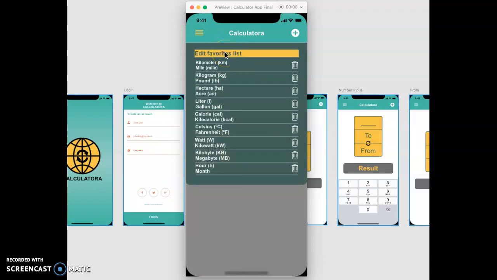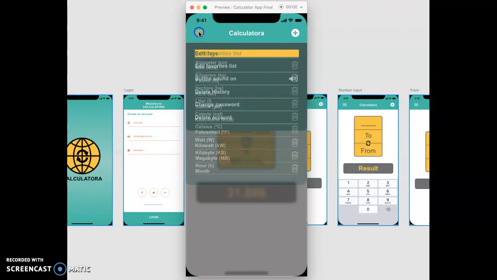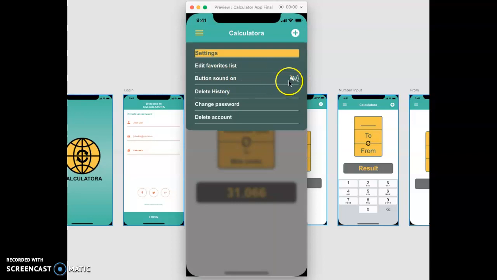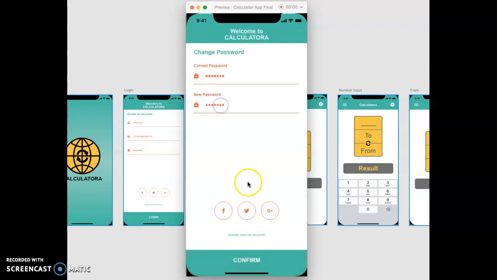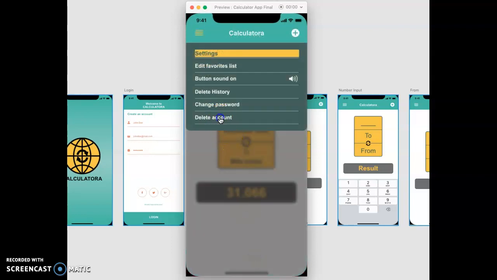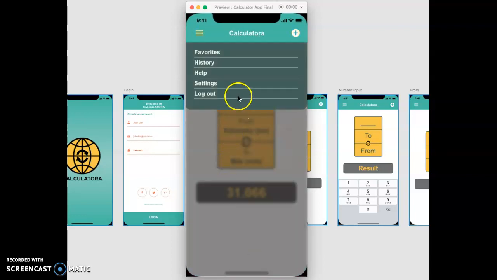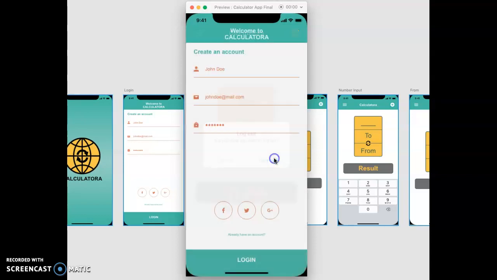They're able to edit their favorites lists if they want to delete any of their favorites. They're able to turn the sound on or off on their calculator. They're able to delete their history, change their passwords, and delete their accounts. They're also able to log out from right here, which will bring them back to the login page.